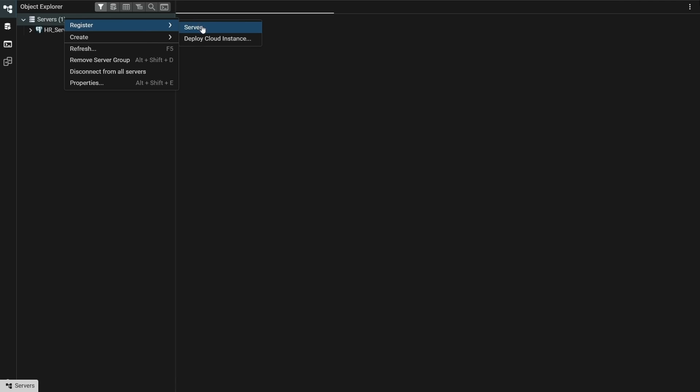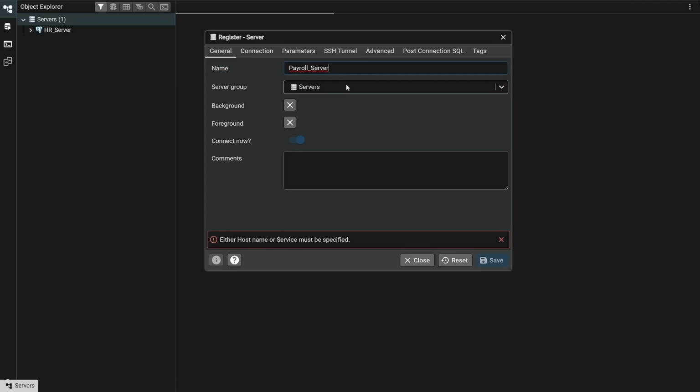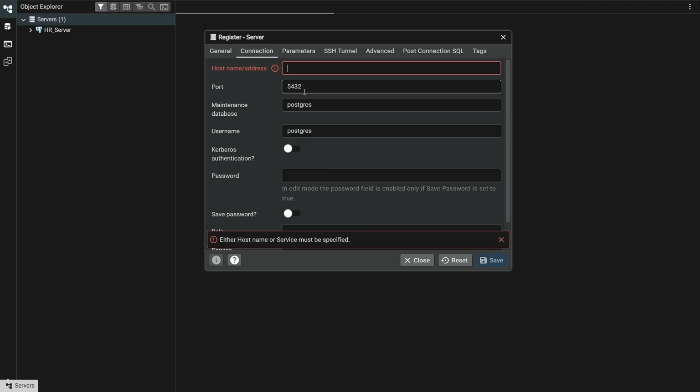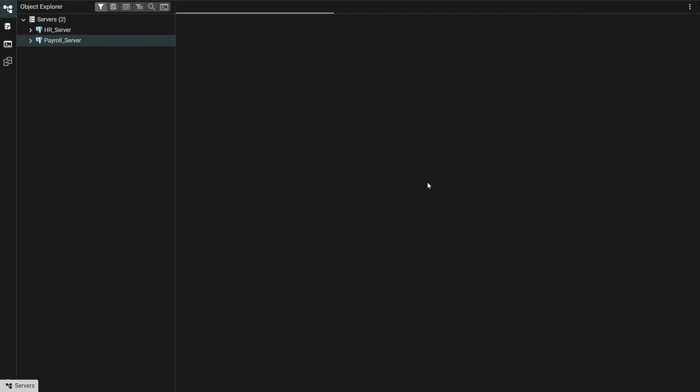Next, let's register the payroll server. The steps are exactly the same. The only difference is the port. This time, I set the port to 5434 and save it. Now, both servers are registered in pgAdmin.